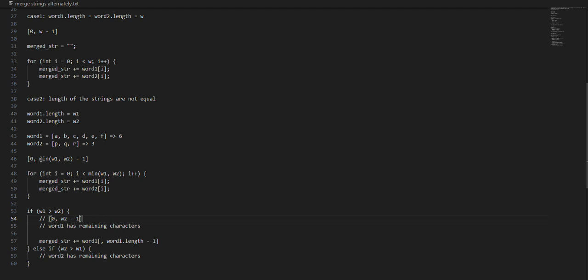Why? Because we are saying that it went from the minimum of word 1 and word 2. And since the length of word 1 is greater than the length of word 2, this value would be w2, right? So this for loop went from this. So the next index would be what? The next index would be W2. Next index would be nothing but W2.